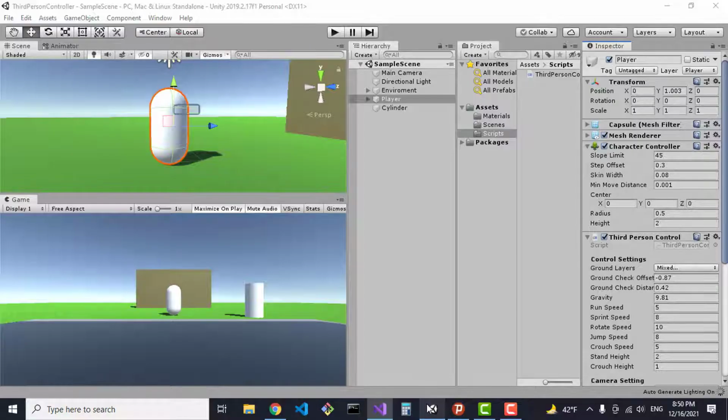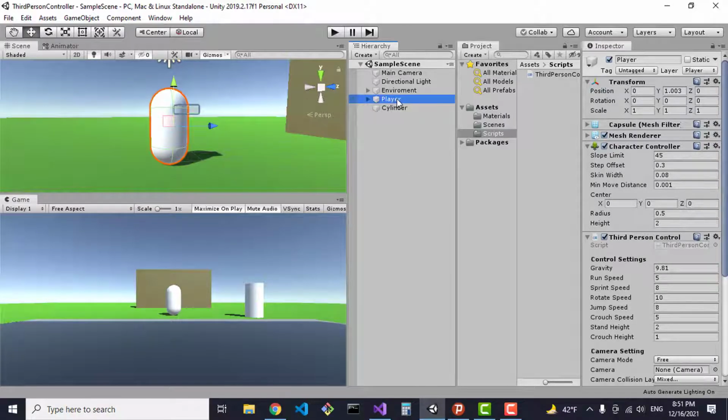Let's go back to our game. As you can see here, our player is selected, and if we reset the transform of our player, you'll see that it's going to go underground. But this is not an optimized way to do this. As you know, we are using a capsule for our player. The pivot of the capsule is at the center of the capsule. That's why something like this happens.